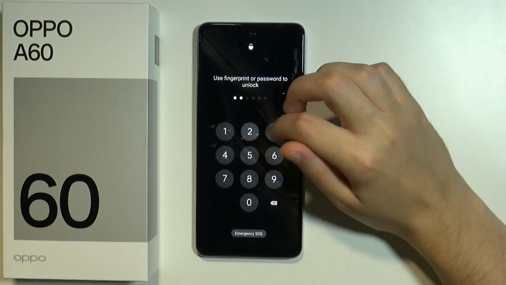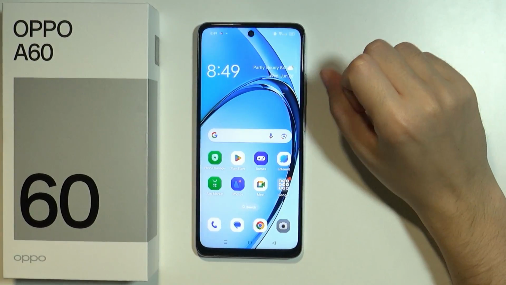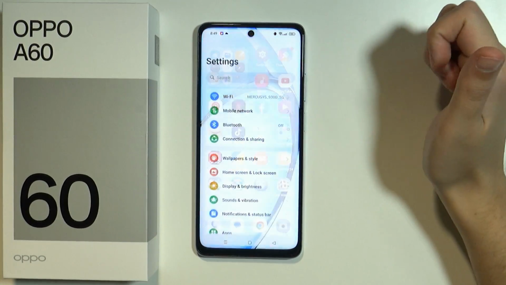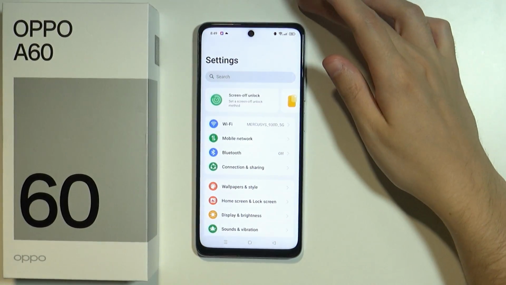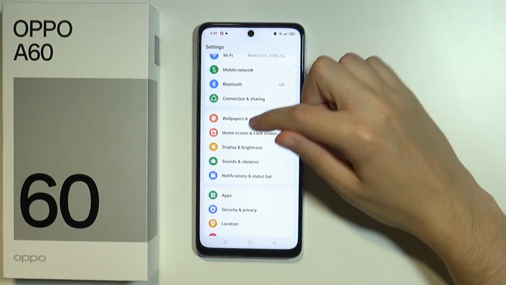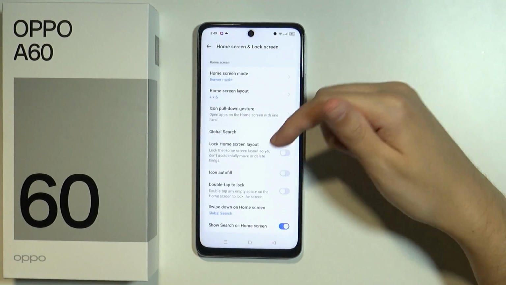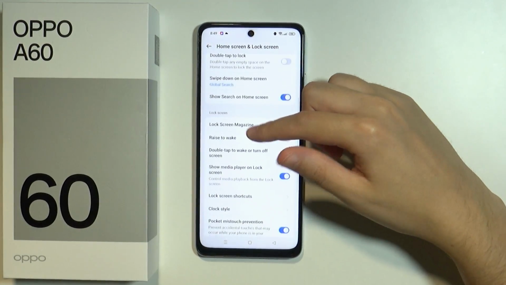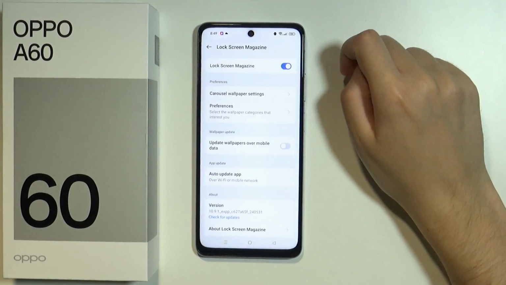So the first thing that we need to do is of course unlock our device, and we need to go to settings. In the settings you want to scroll down and go to home screen and lock screen. Then scroll down one more time to find lock screen magazine and then go there.